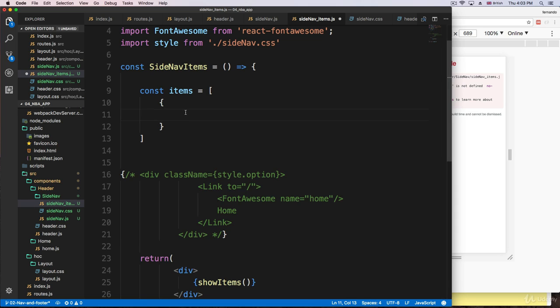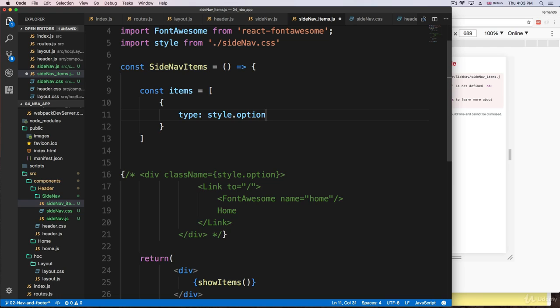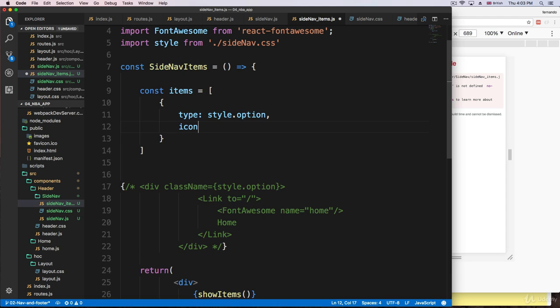So for example, each item, each link is going to have a type, and the type is going to be the class. So in this case, I'm going to say style.option, just like we did before. So this is going to be the actual class. Then I'm going to add a comma, and each element has an icon. This one is going to be home, just like that. And the icon is going to be the class from Font Awesome.